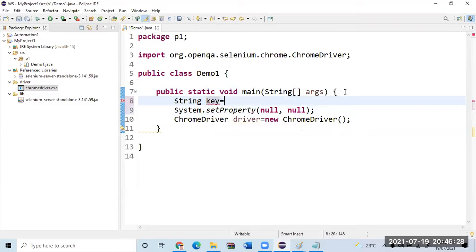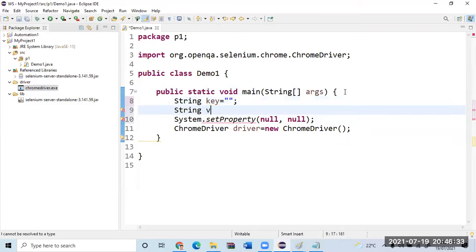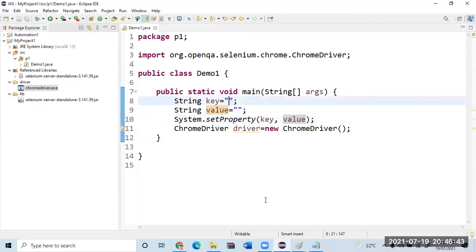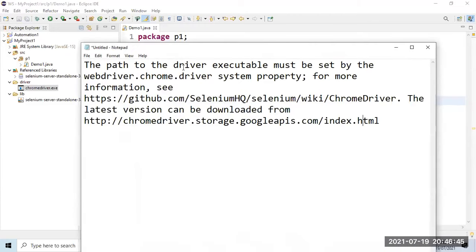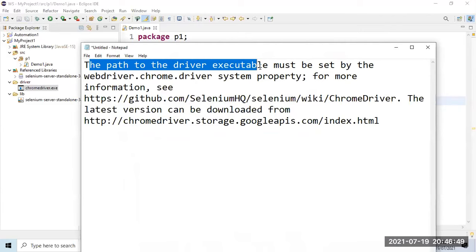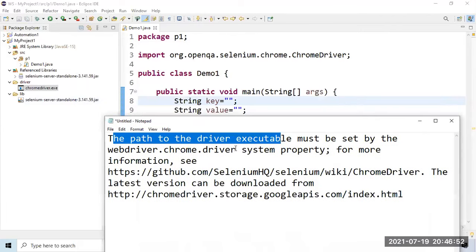I'll explain this later. If I explain everything in one day, it might create confusion. We'll go step by step. The first argument is key. The second argument is value. Now, what is the key? For that, you have to look at the exception. What does it say? Path to the driver executable. Which one is the driver executable here? Chromedriver.exe.